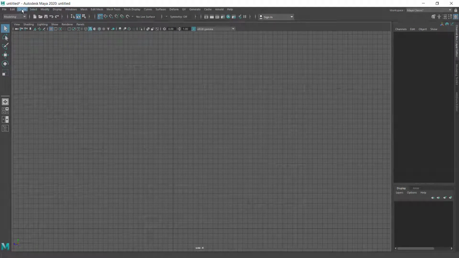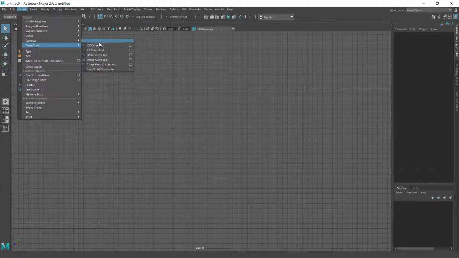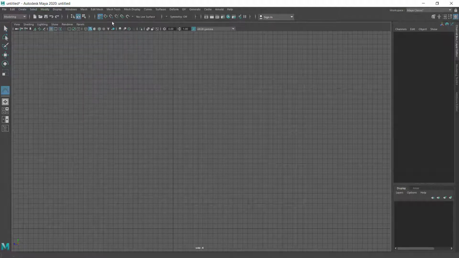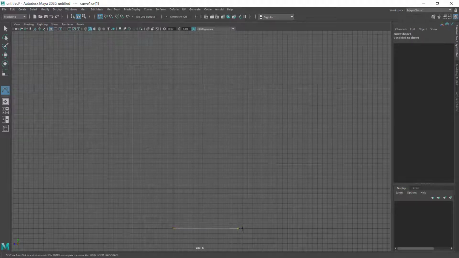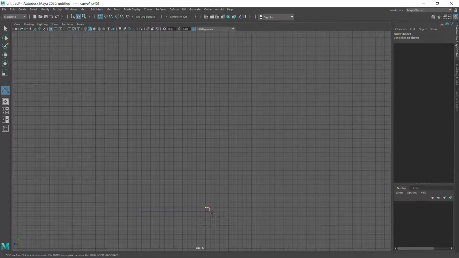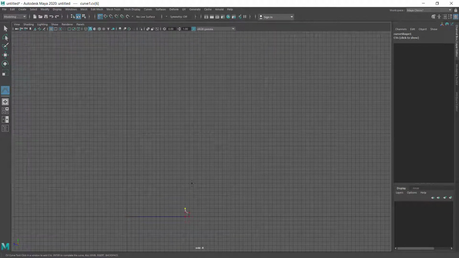I'll go to Create, Curve Tools, CV Curve Tool, and let's start from this starting point. Okay, then go over here and then just build up the shape that we want. You can either keep it sharp or you can just keep it rounded. I want to keep it rounded. If you want to keep it sharp, maybe you can just add a couple of more points there so that it will try to make it as sharp as possible.